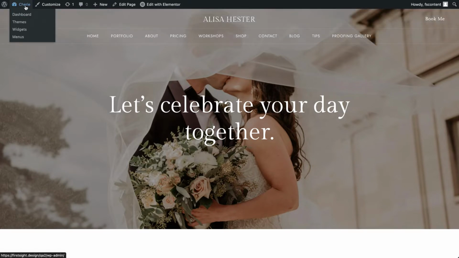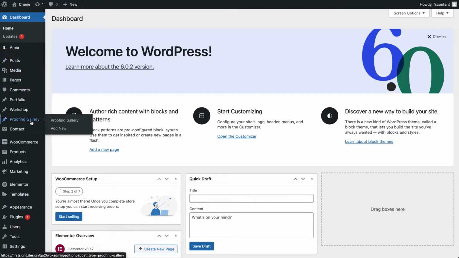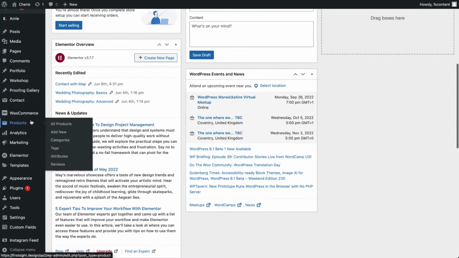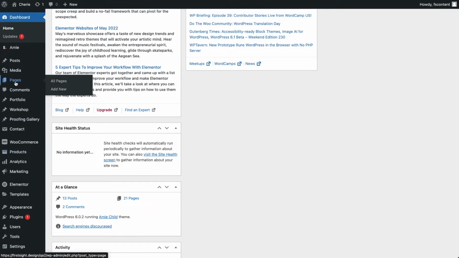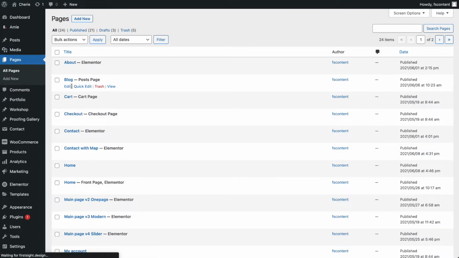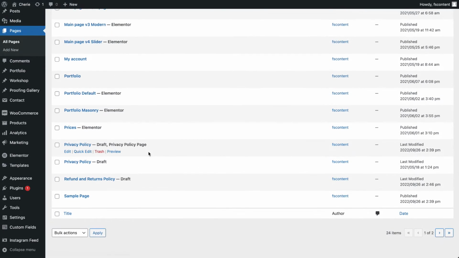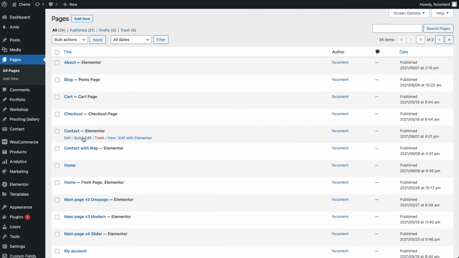So by clicking on the name of your website, you can go to your admin panel with all the settings. Here you can see there is a menu item Pages. Go in there, you'll be able to see the list of all pages that we've imported. Here you can see that some pages are created using Elementor Page Builder. We'll take a look at them in a minute.